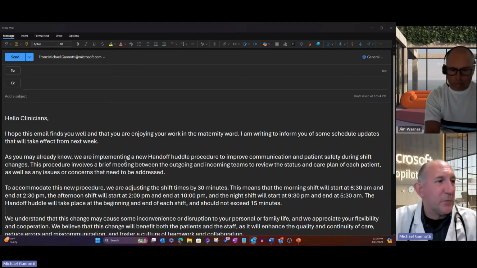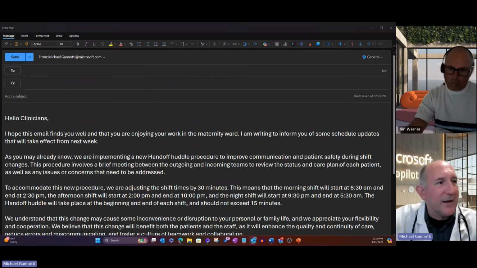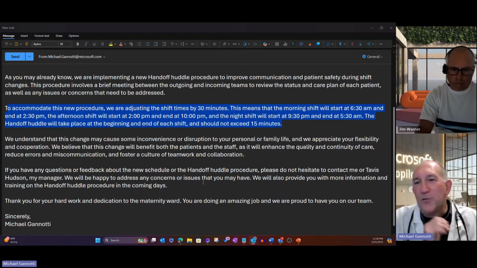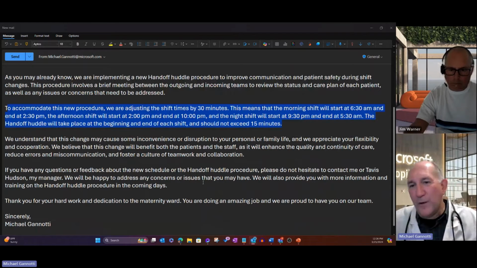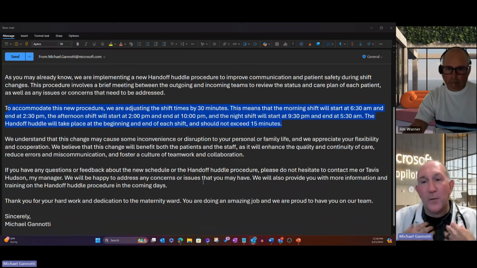This procedure involves a brief meeting between the outgoing and incoming teams to review the status and care. And notice it's gone in to accommodate the new procedure. We are adjusting by 30 minutes. It goes on and explains all that. I can go in, do some minor edits, and get rid of the heavy lifting. For me, somebody who emails frequently, this can be huge.